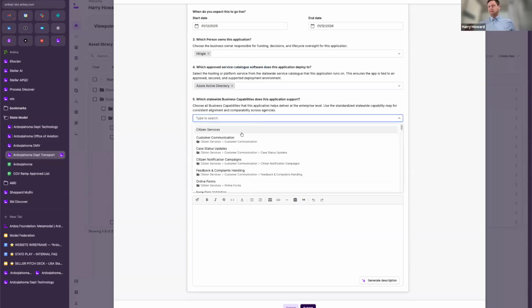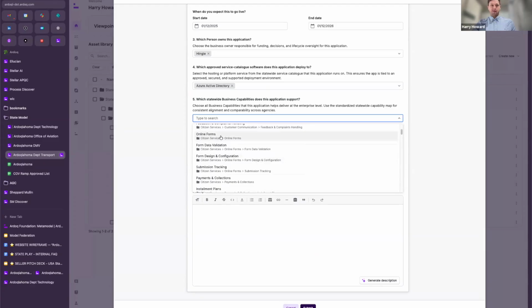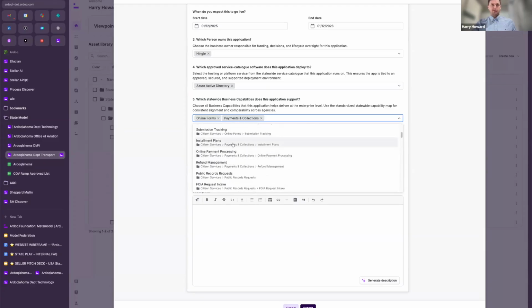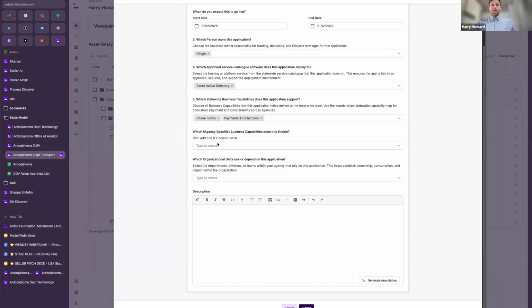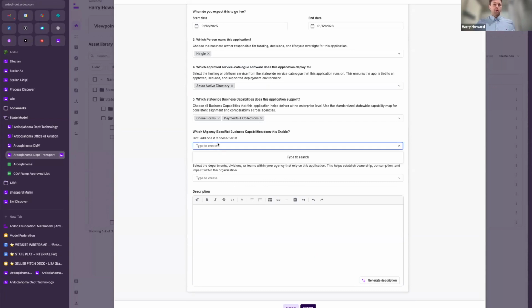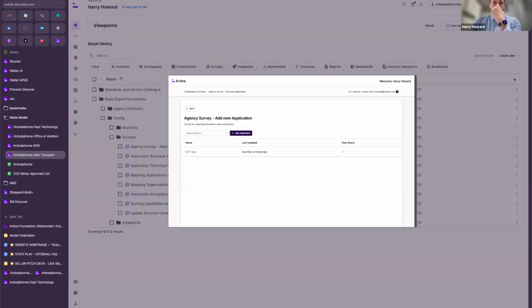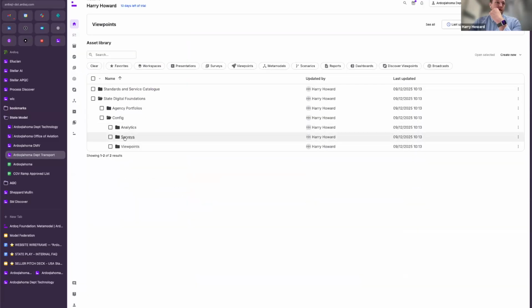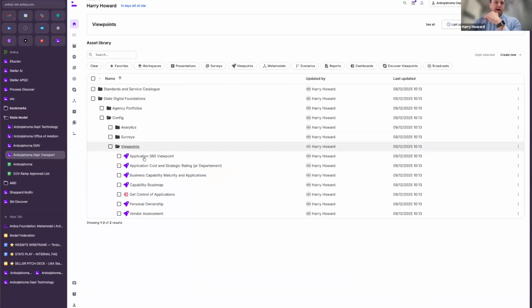Which statewide business capabilities? So if you have specific capabilities which are repeated across all the different agencies, then we could have, whatever it is. I just made up a bunch of stuff here. But then also agency specific capabilities. So right now this is a blank workspace, but for those agencies that might have their own capability models, let's say, since Department of Transport, we could have this as road management capability or whatever. And then, so that's that. This agency has their first application added.